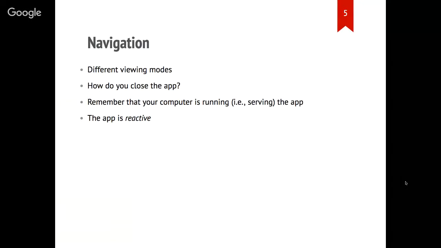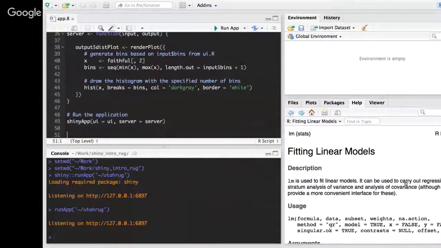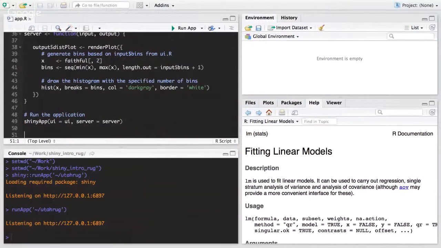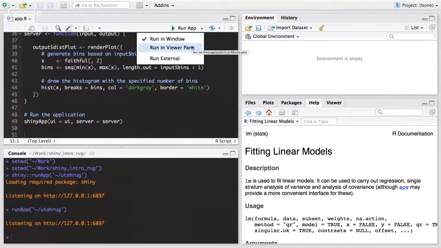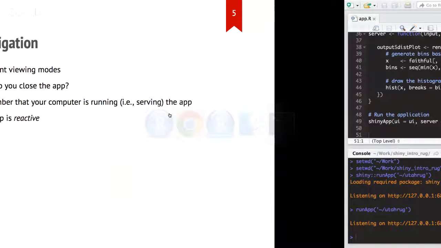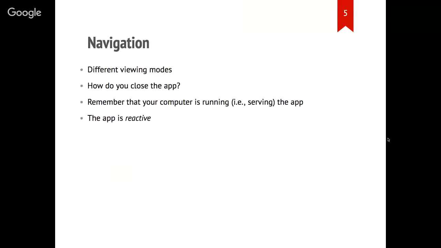There are different ways that you can view the app. You can run it in your viewer pane, which means this part right here. You can run external, which means to run it in a browser window, or when I had it to run in a window, which means that it popped it out in a separate RStudio window. All right, so this is how we get around running a Shiny app here.